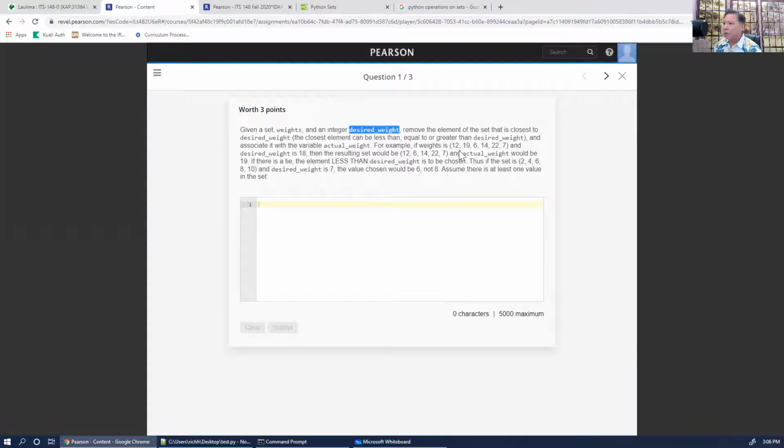so if in this case we wanted 18 and there was a 17 and a 19, they're both the same distance, but you would choose the 17 because it's the smaller one.